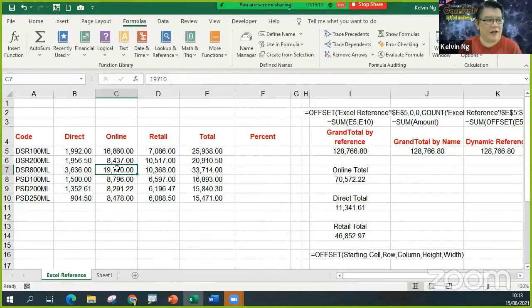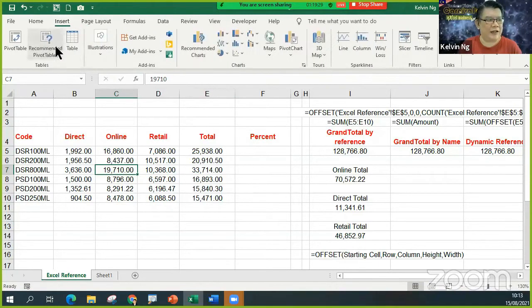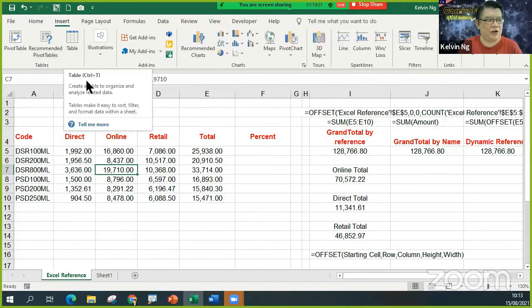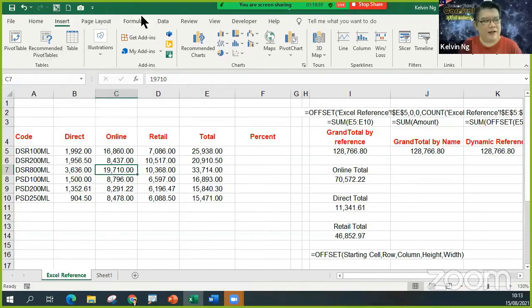Sifol has already released the magic to you, but I'm going to extend from what Sifol has said. I'm going to convert this information that I have on my left, this table, into a table. I'm going to use this keyboard shortcut here. It says there Control T. You can go to insert table, but I'm going to use Control T. So let me press Control T.